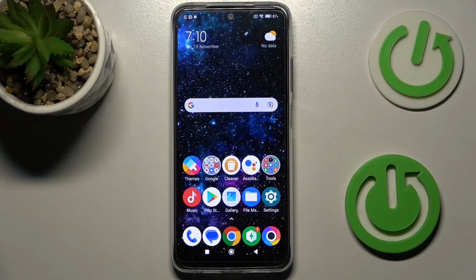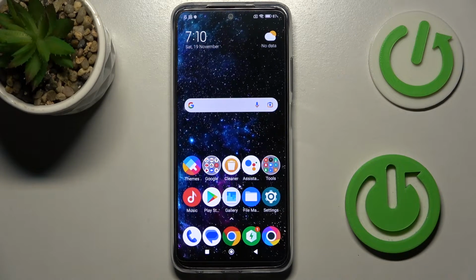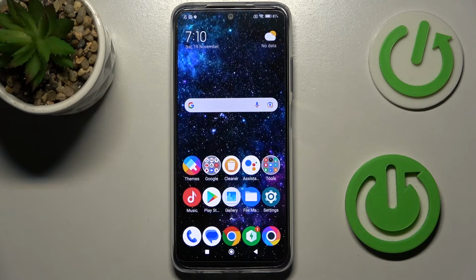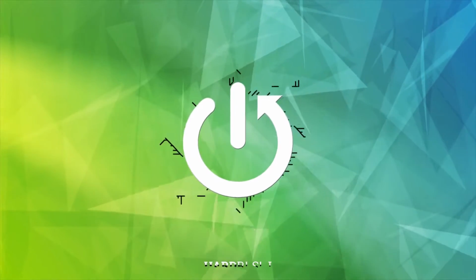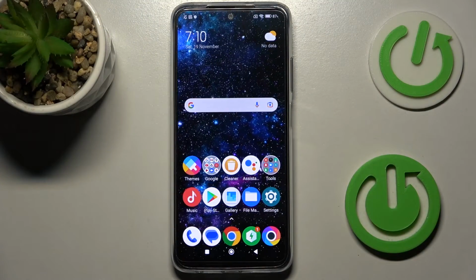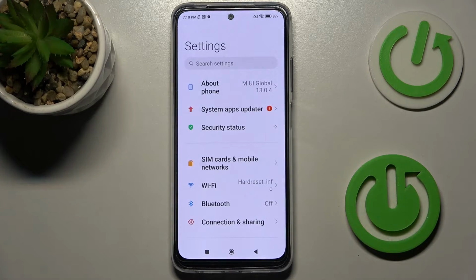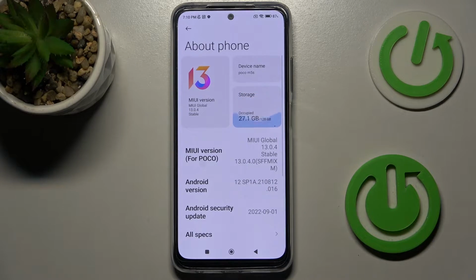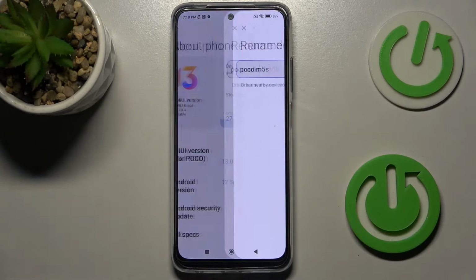Hi! In front of me is POCO M5S, and today I would like to show you how you can rename it. First of all, go into Settings. Then you need to click on About Phone section at the top and click on Device Name.